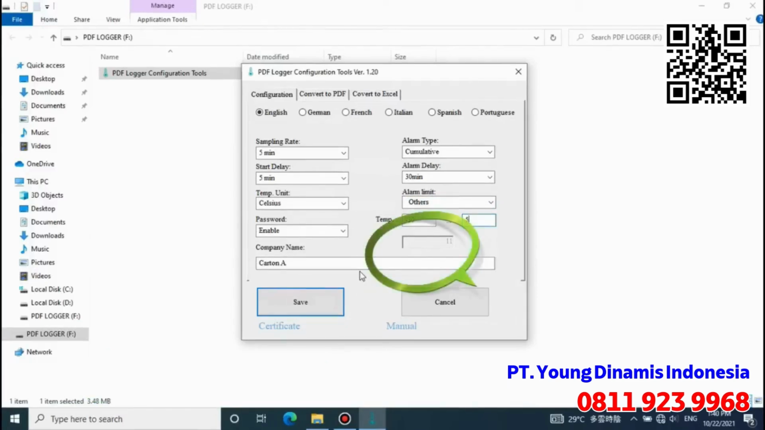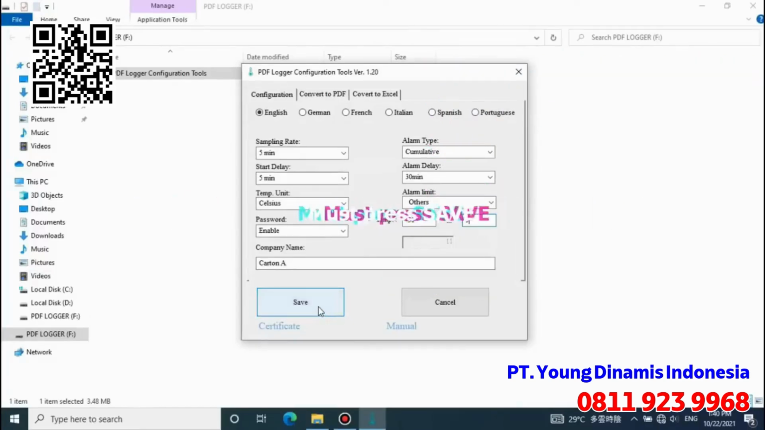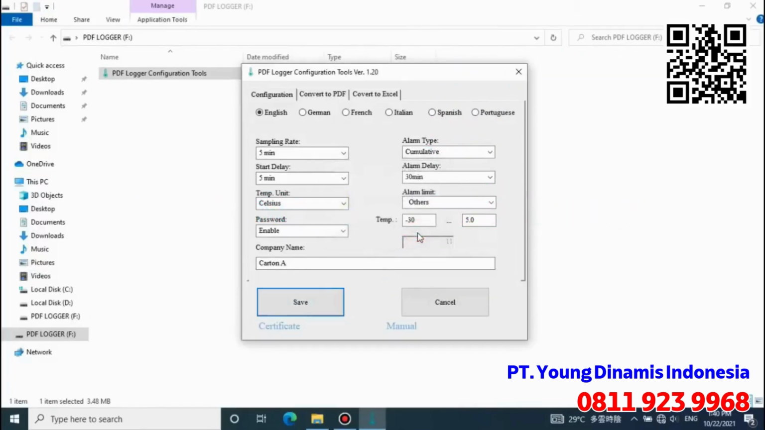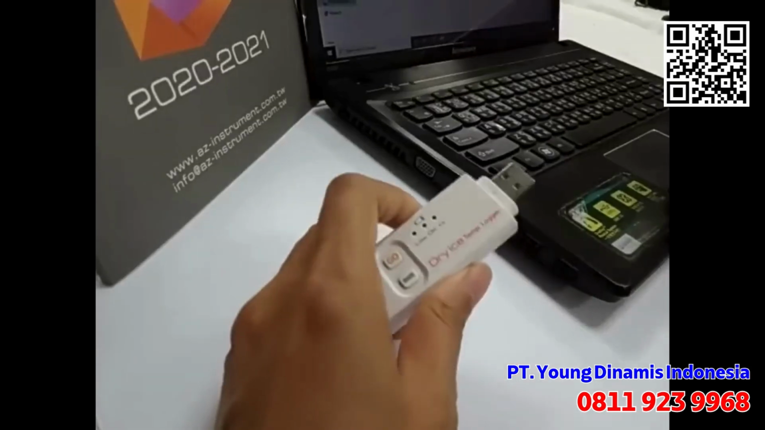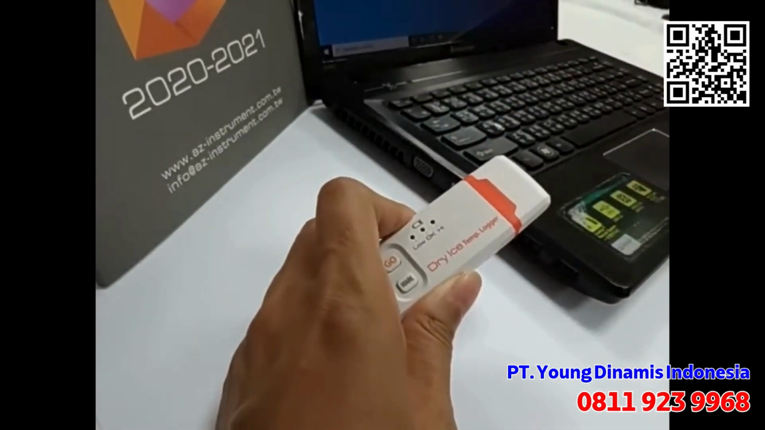To know how many records are used from beginning till current time, just check the number provided in this grayed-out column. Even if the record number is over 1 million, you still can use this logger till the low battery red LED lights up. Once you complete the setting, be sure to press save to store all the settings. Close the window and remove the logger. Put back the logger cover to keep the logger waterproof.